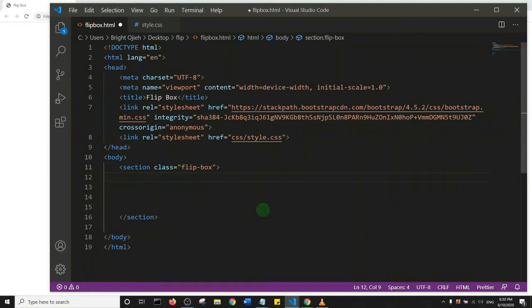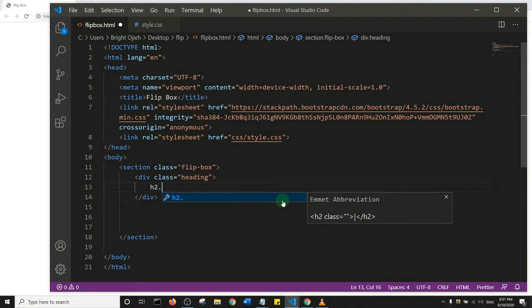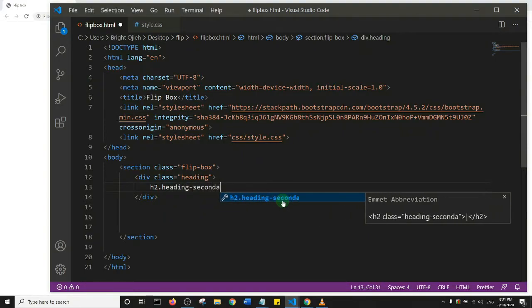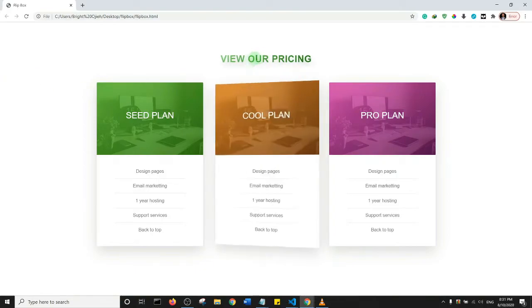So I'll create a div. To create a div with Emmet, just type a dot. I'll create a div with a class of heading, and then I'll hit the tab key, and then within this div I'll create another div, or I'll create a h2 tag rather, with a class of heading-secondary, heading hyphen secondary, and then I'll hit the tab key.